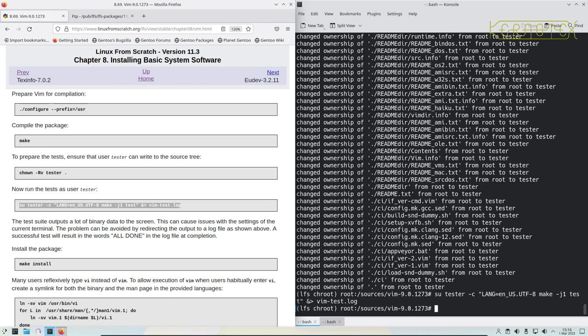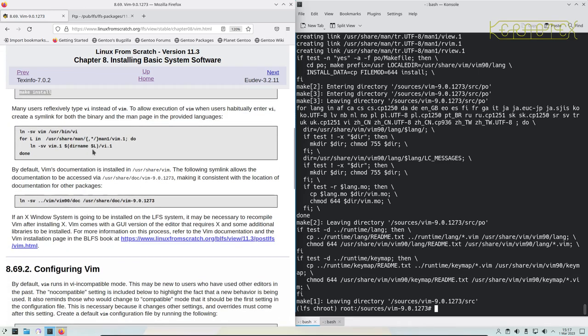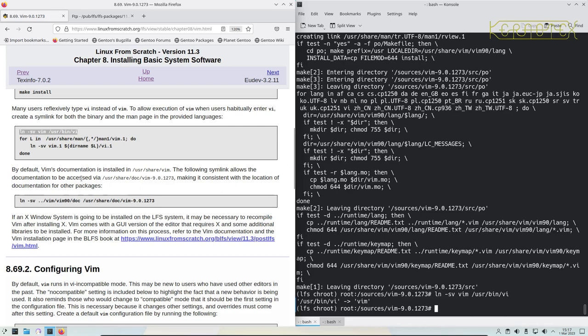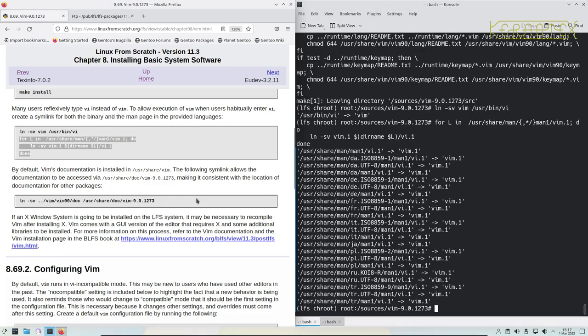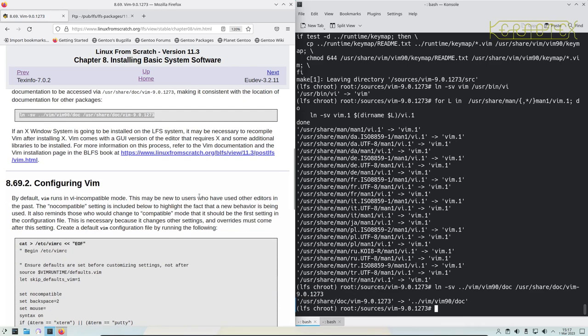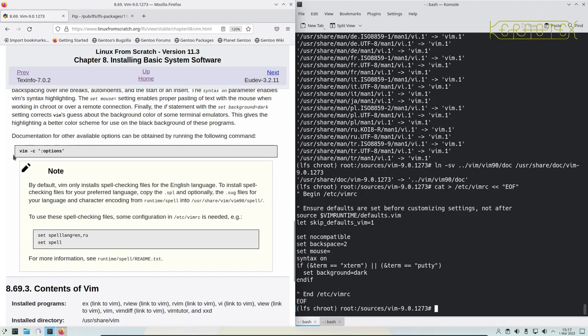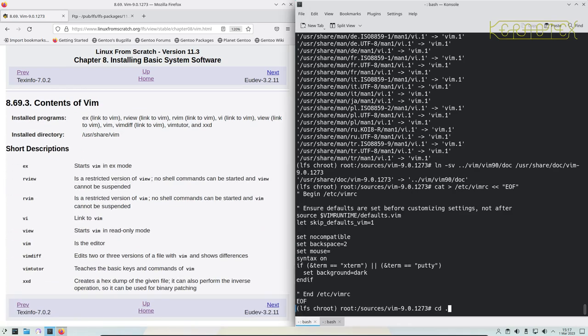Okay, that has finished testing. So what we need to do now is to grep for ALL DONE in vimtest.log, and there it is, it's repeated it back. So that shows that it's a successful test. So all we need to do now is to do make install. Make some changes to allow any users to type vi instead of vim, for those who habitually use vi. And allow the documentation to be consistent with other packages in having a versioned directory. There's a configuration file we can put in here. And there's an option there to get more options for configuration. So that's Vim done.